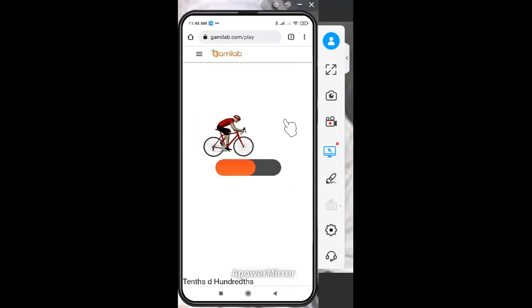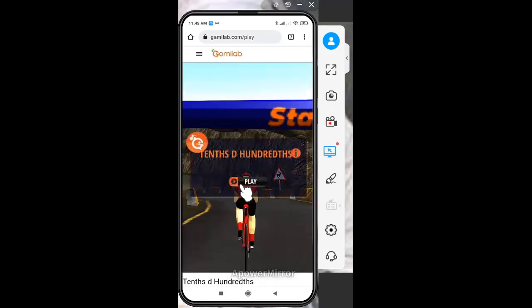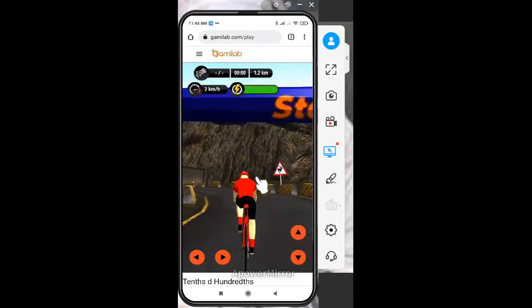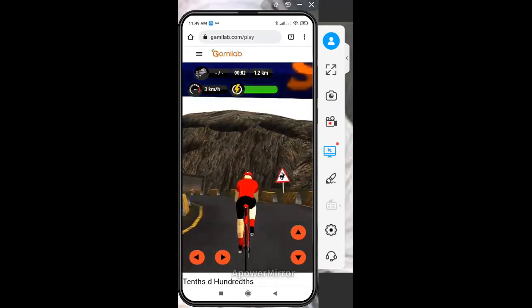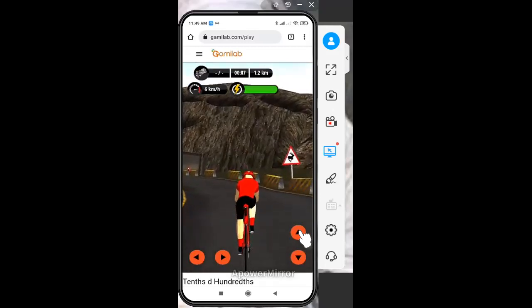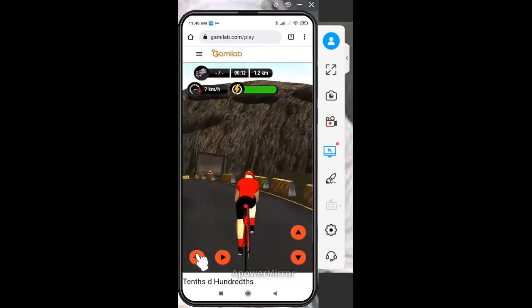Then you will get the game like this. So just click on play. So here you go. Here you are able to see 4 arrows. Up arrow. When you click the up arrow, he will go straight. If you want to move left a little bit, you have to move this side arrow. Okay.